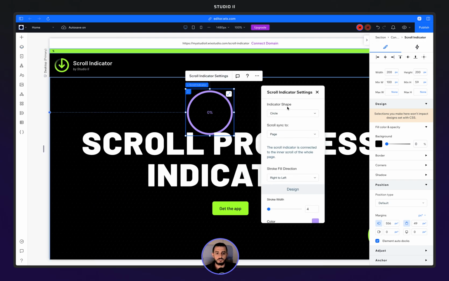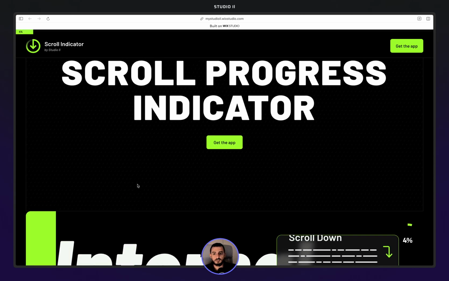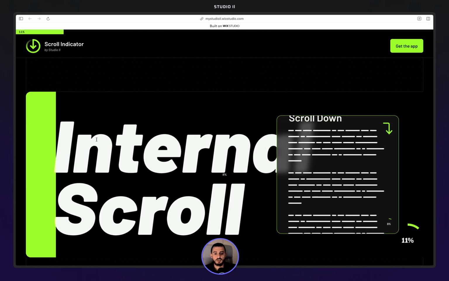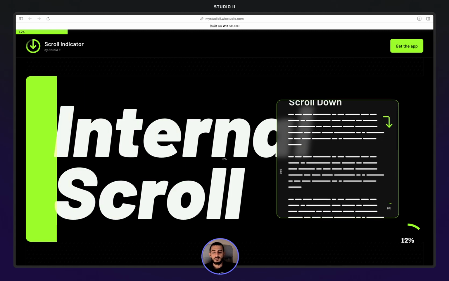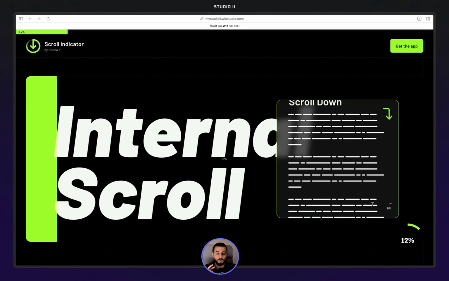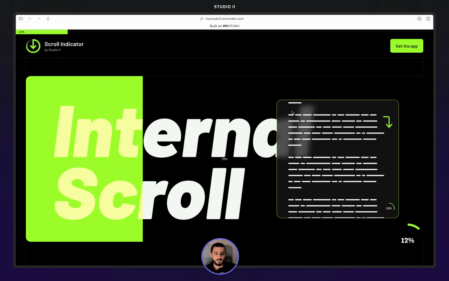So we saw that we can change the shape and we can change the scroll sync. So we have page or specific section or container. Here, for example, this one is synced with the page and this one is synced with container. But there is a difference between this one, that is located inside this container, and this one that is outside, and I'll show you the difference.